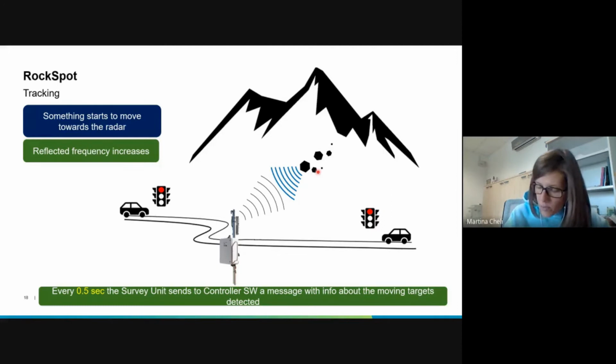The second principle that I want to show you is how we make the tracking of the rockfall. The tracking, as I told you before, is something that we perform not in real time, but after a few seconds. It's performed by the post-processing part.